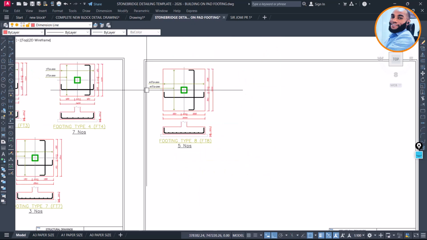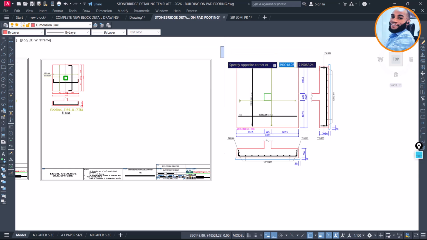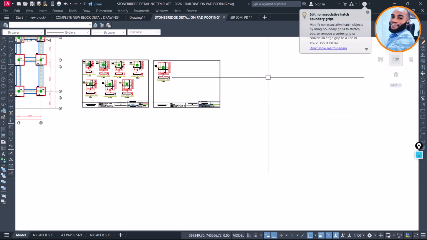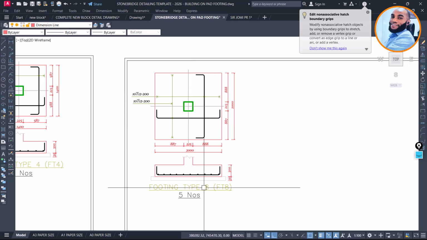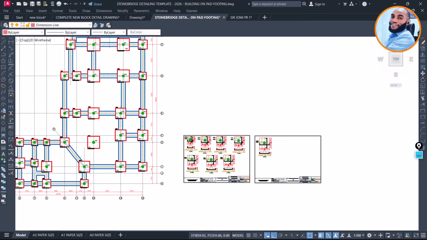So we have transferred everything from here, as you can see. We transferred everything into that place, so we can delete this off. So this is now footing type 8. Let us now go for the last one. Now we have done a lot. Let me save, because if anything crashes, we will lose everything. Okay, that is fine.